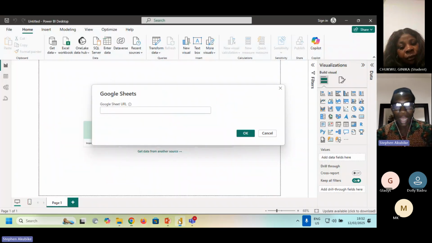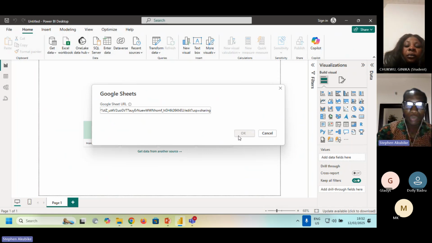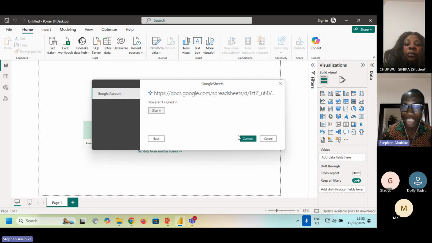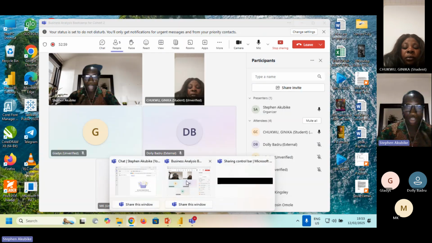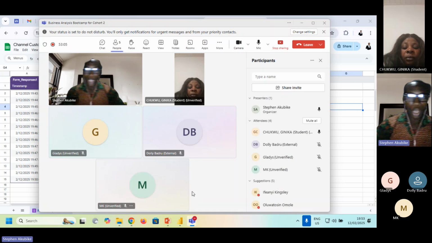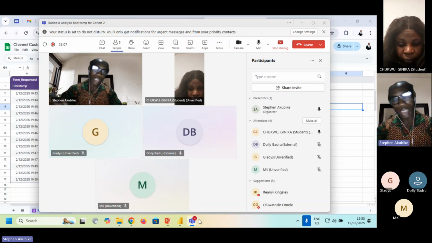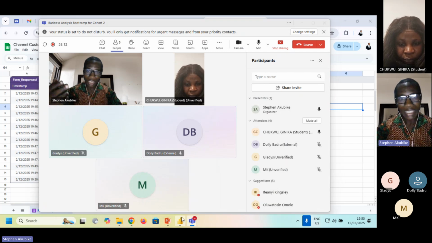So I'm coming back to Power BI, and then what am I doing? I'm pasting my Google Sheet link, and then I'm clicking OK. It's going to ask me to sign in. Why? Because we're dealing with data, and with data privacy and the rest, Microsoft Power BI doesn't want to be found wanting. So I'm going to sign into my Google account, which I actually used in creating that particular form that I want to extract the data from.